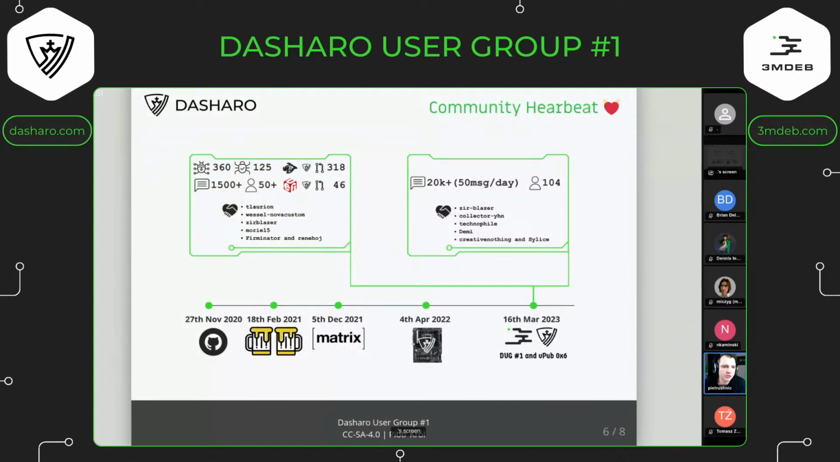Maybe a little bit about GitHub. On the left side, you see statistics for GitHub: 360 issues reported, 125 fixed. We merged 318 pull requests into our coreboot fork. We had over 1,500 comments, with over 50 contributors to these comments. I'm talking about everyone external to the 3mdeb and Dasharo team. And to the UEFI fork, the EDK2 fork that we maintain, we had 46 pull requests.